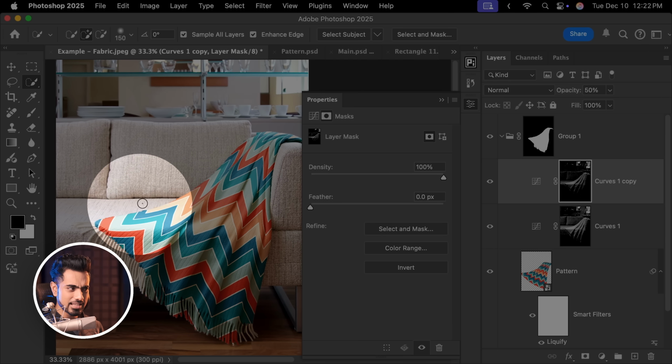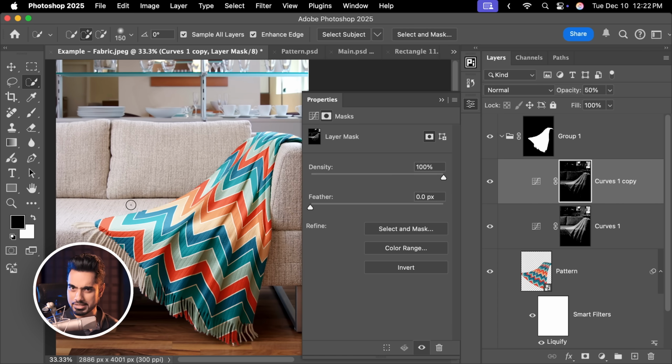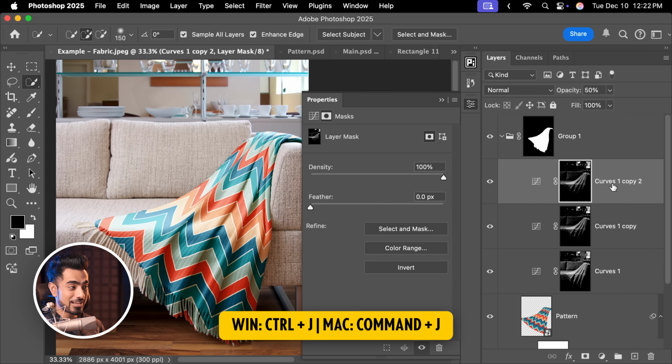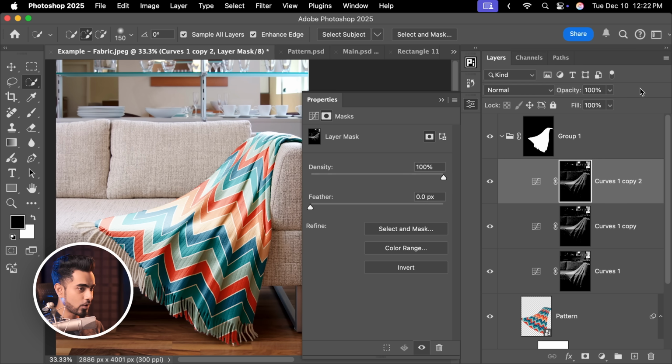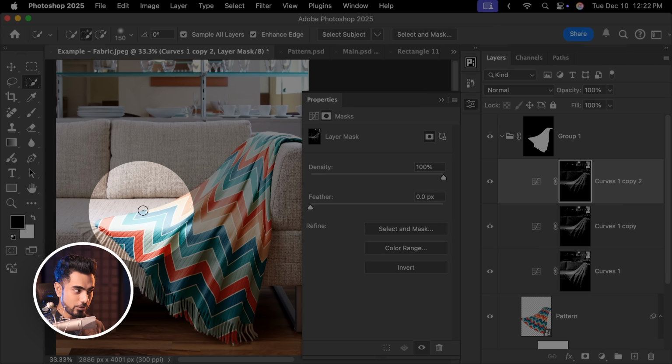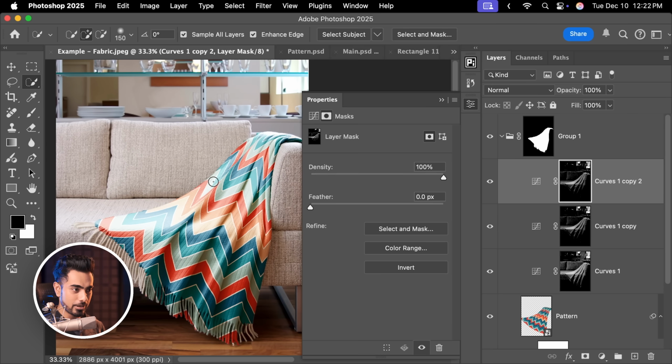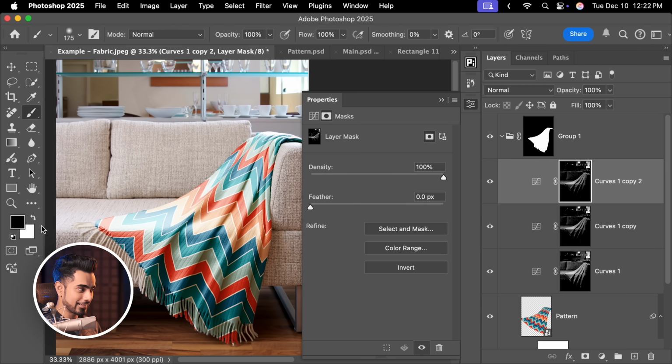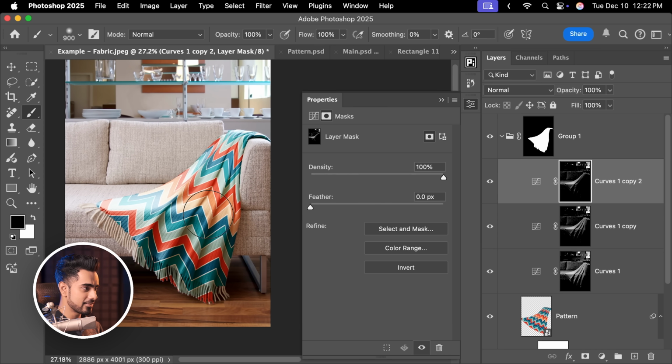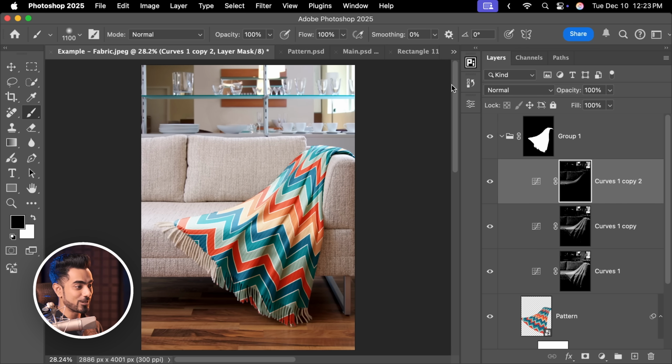What about these areas? I feel that these areas need to be a little more bright. So why not? Let's make another copy of this. Press Control or Command J again. And this time I'm going to increase it all the way to 100. But we are only going to keep it in this particular area. So with this mask selected, take the brush with black as the foreground color. Just erase the excess. This is nice. This is nice, isn't it? There you go. Beginning to look better and better.